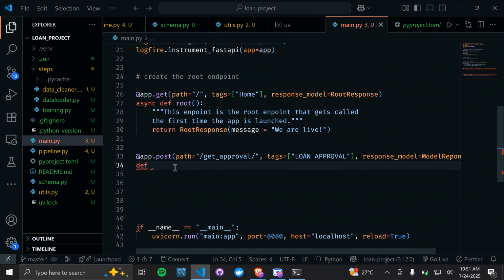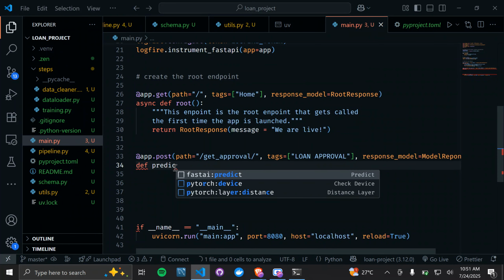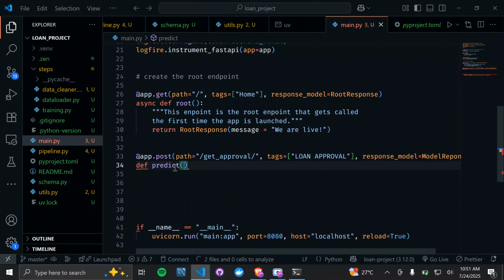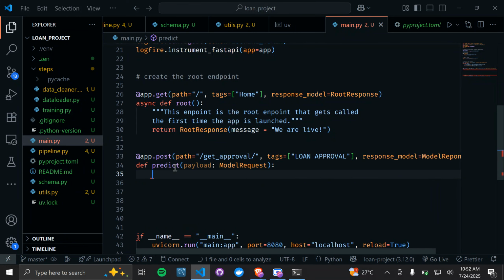So I can say def, and we can call it predict. And what is it going to take? It's going to take a payload, which is the payload that we've already defined inside our schema. And the payload is going to be model request, this one, and I'm going to add a docstring here and say this is the main endpoint for predicting loan approval.